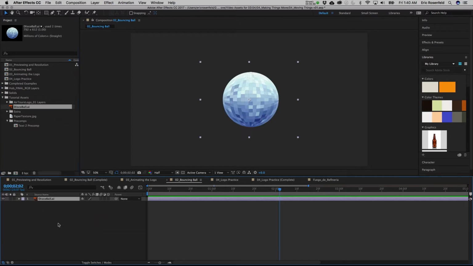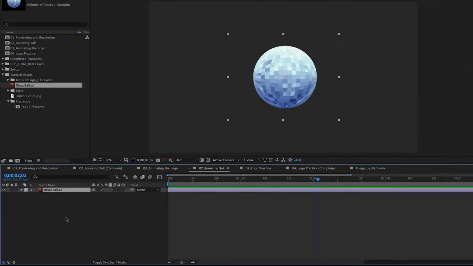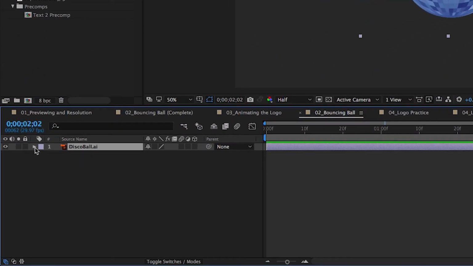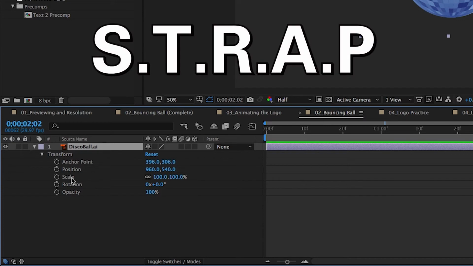I've briefly mentioned the transform properties in previous videos, so let's dive deeper into transform or STRAP now. If I twirl down the triangle next to the layer name, I'll see the word transform. There it is. If I twirl down the triangle next to the word transform, I'll get to see all of the transform properties. These properties are most commonly referred to as STRAP, S-T-R-A-P. These letters are the hotkeys for each property.